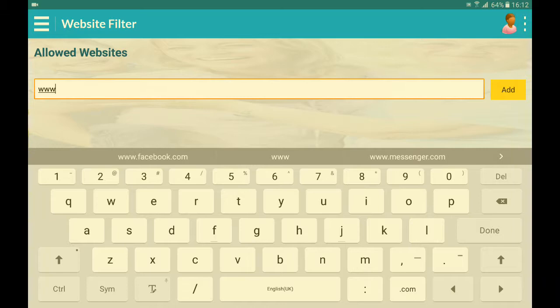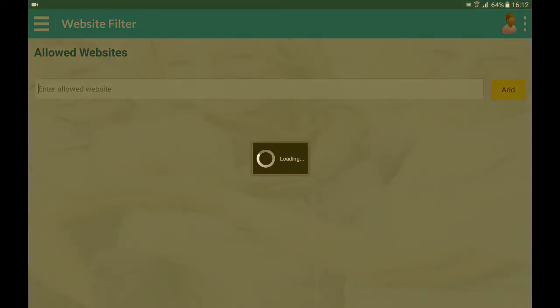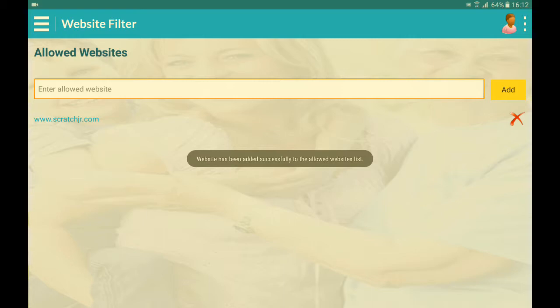For example, www.scratchjr.com. This is a very good entertainment related website which is even educational for children. So I'd like to add it to the set of allowed websites, and I'll click on the add button. As a result, now the URL has been added to the list of allowed websites, and now my child can have access to this.